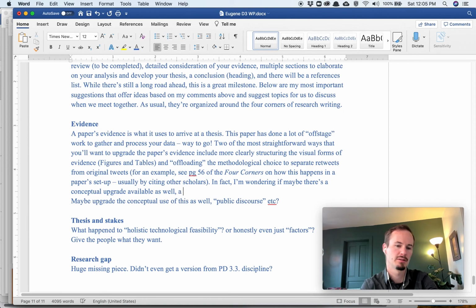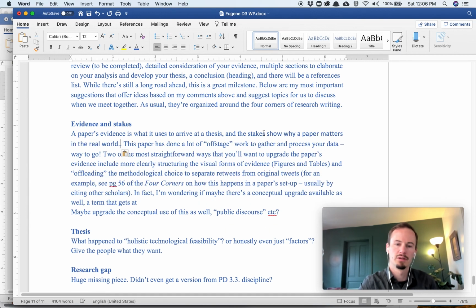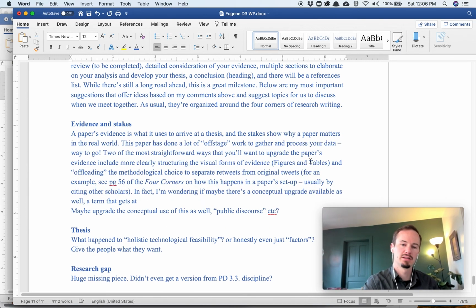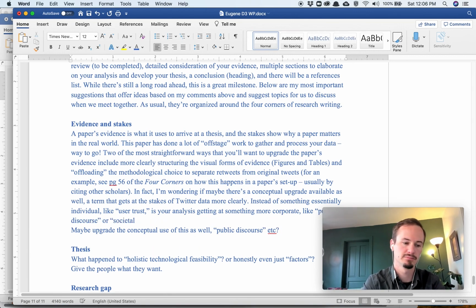Something at a term that gets at, oh, maybe I will instead put the stakes here. I think it might be better. A term that gets at the stakes of Twitter data more clearly. Instead of something essentially individual, like user trust, is your analysis getting at something more corporate, like public discourse or societal fears?